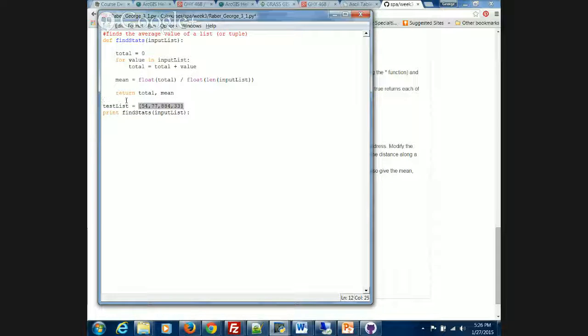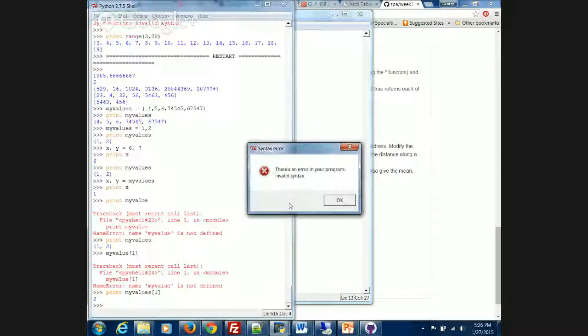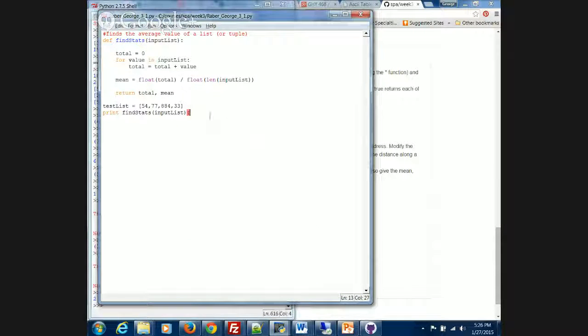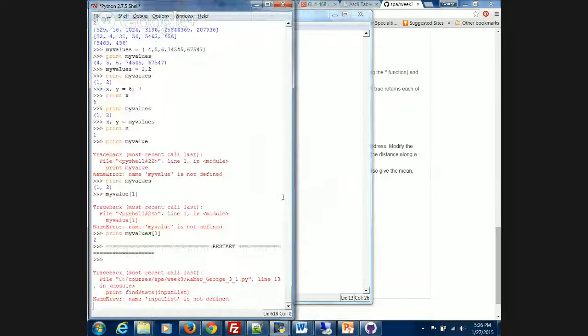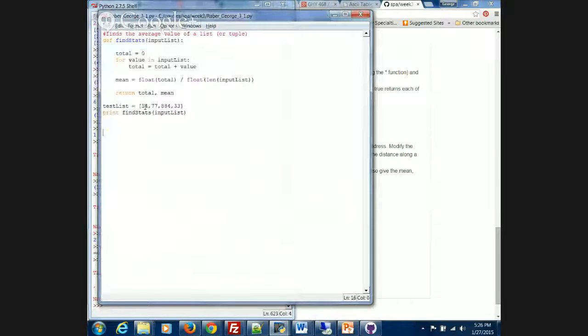That's my test list. Your test list can be whatever you want. But now it should run, and it should produce a tuple that has those values in it. I need to feed it test list, not input list. It needs a test list, needs to go in there.